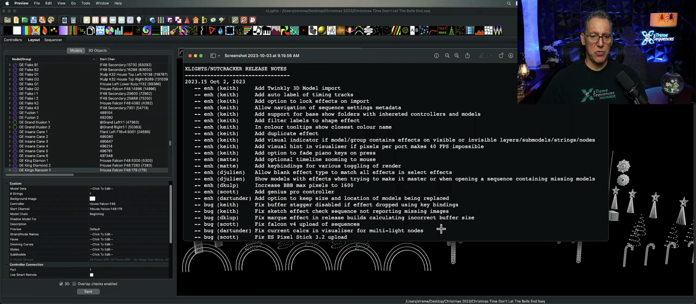Fix ESPixelStick 3.2 upload. Man, I haven't used one of those since 2017 when I was just goofing with it, but they're pretty cool. Inexpensive and wireless, and they work pretty well for great applications where you need wireless.